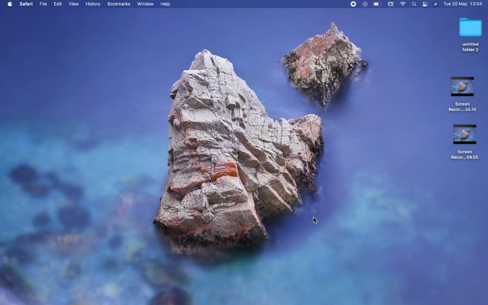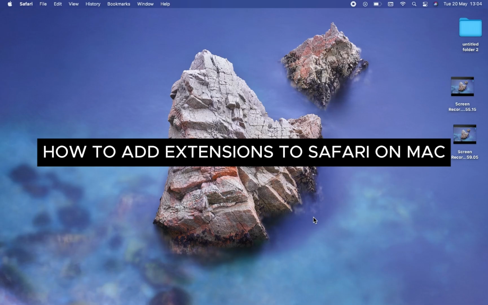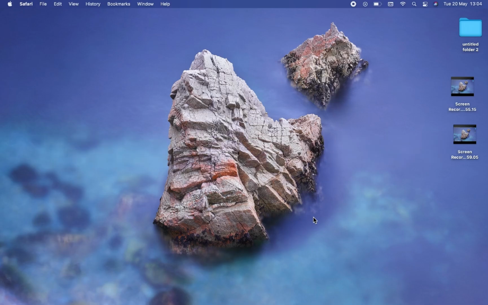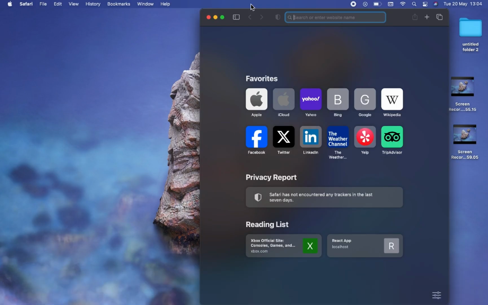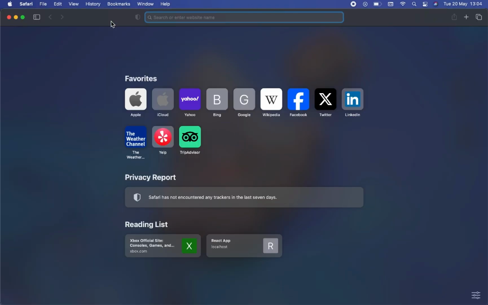In this video, I will guide you through how to add extensions to Safari on Mac. For that, first of all, go through your dock and choose Safari from there. The easiest way to add extension to Safari is simply tap on Safari option, which is on the top left corner of your screen. From there, select Safari extensions.